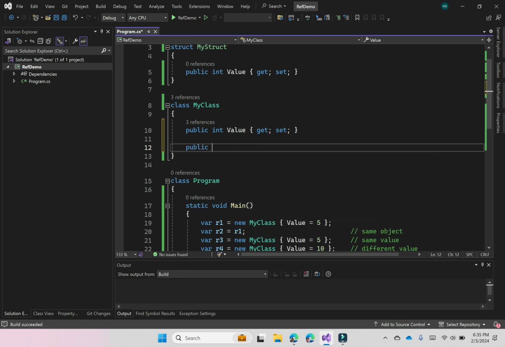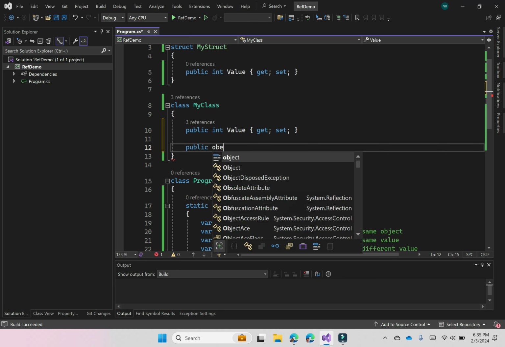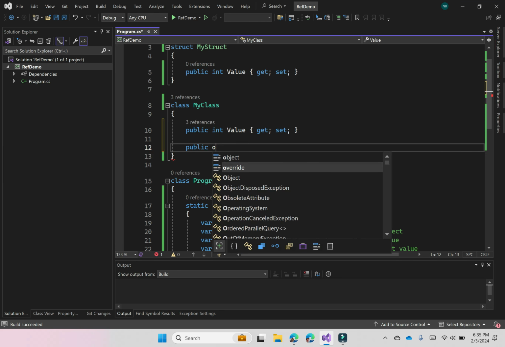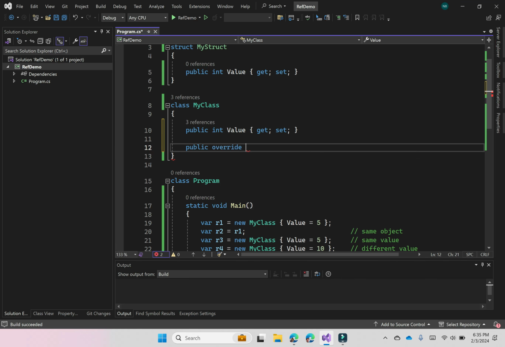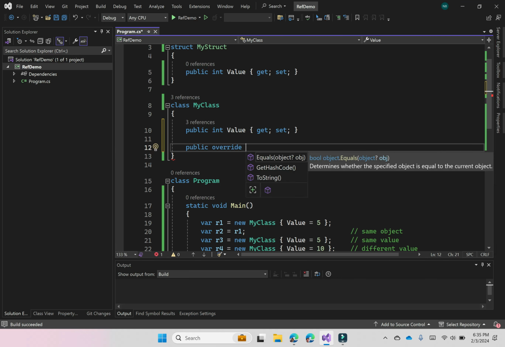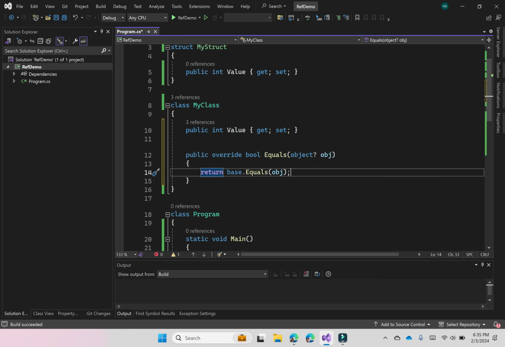We'll say public, and we're overriding the base method, so we use the override keyword. Except I have to spell it correctly. Override. And when I type override, Visual Studio knows that there are 3 potential methods that I could override, because those are the overridable methods of the base class. So I'm going to override the equals method. I'll just double click on that. And it creates a default implementation for me.